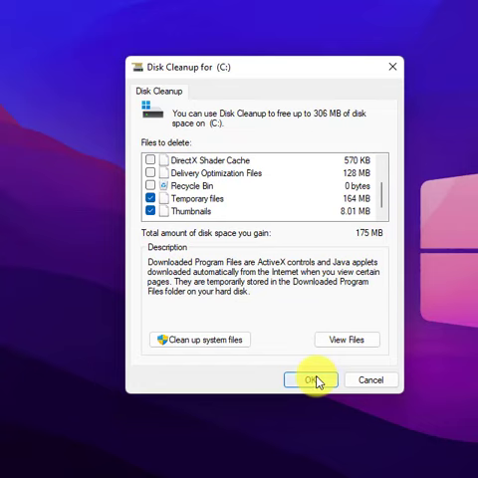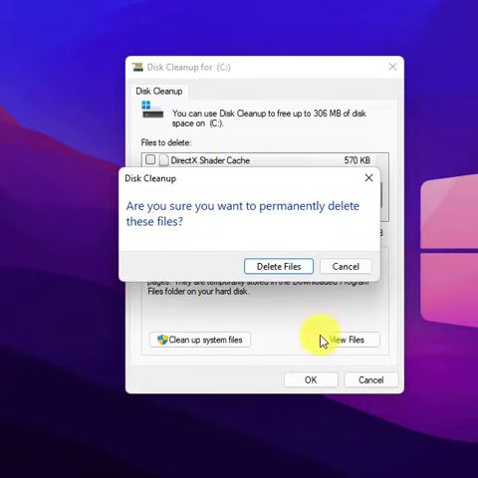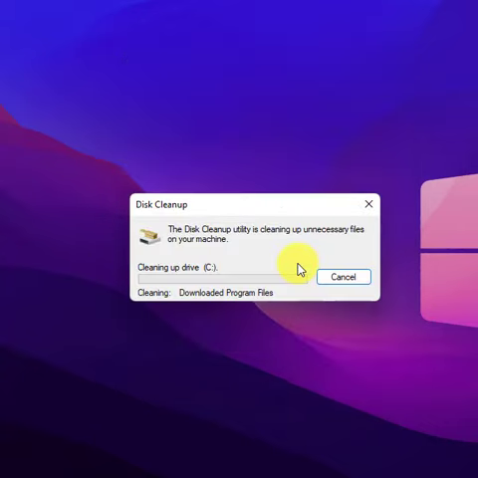Go ahead and click OK. Click Delete Files and wait for a while, depending on the size of your files. Disk cleanup is completed.